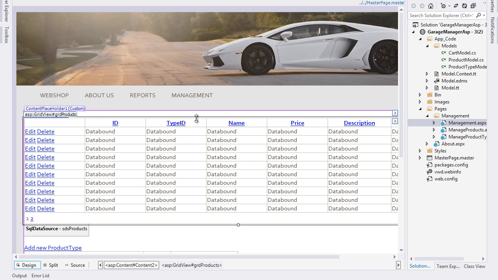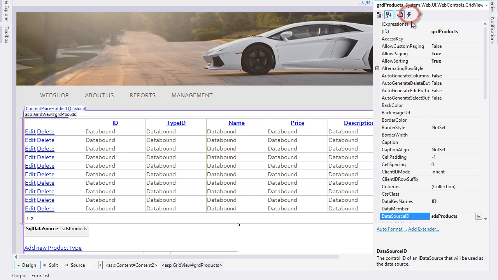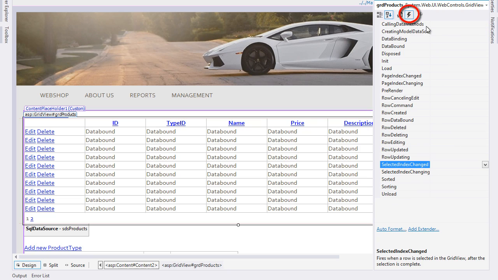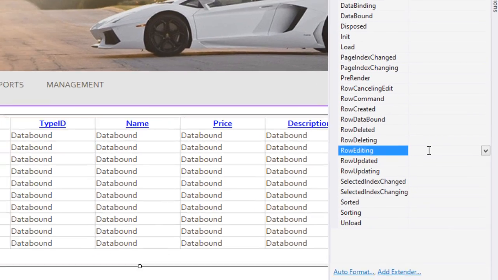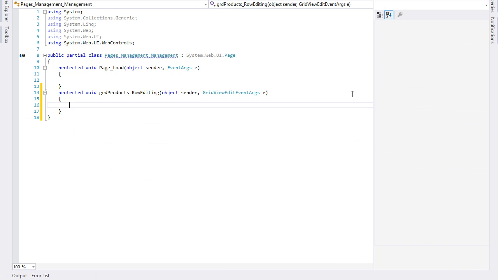To fire an event each time an edit link is clicked, select your grid products and in the Events tab, look for the row editing event. Make sure to select the row editing and not the row updated event. And double click it to create a new procedure.